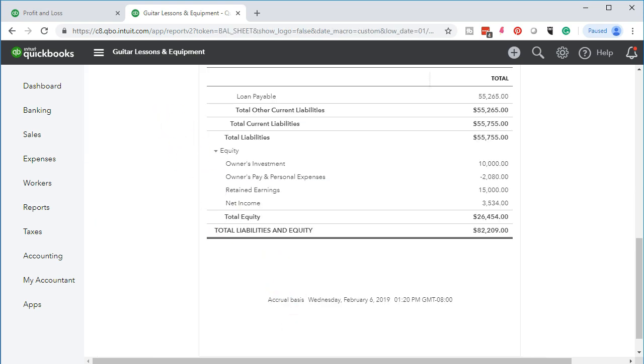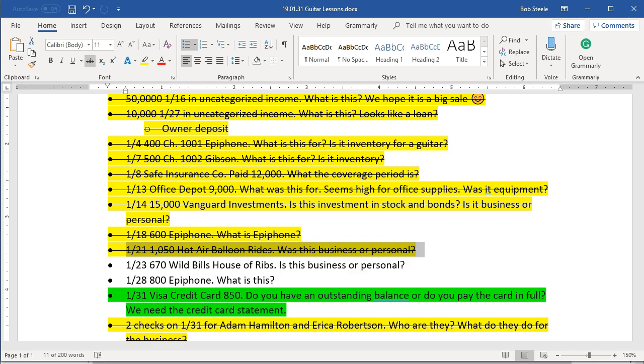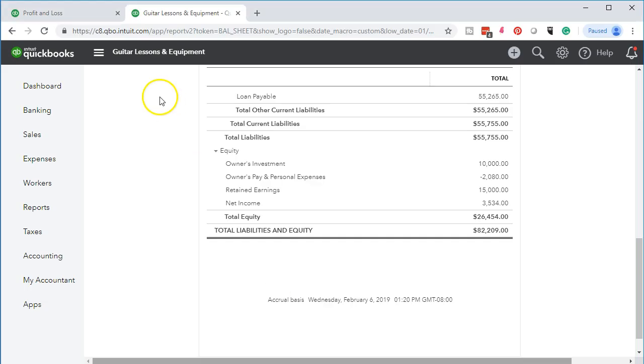Next item, that one has been done. I'm going to highlight this and paintbrush it. And we've got the hot air balloon rides. Now we've got Wild Bill's Steakhouse. Same question we have, is it business or personal? We're going to say that that was personal as well. So if we're saying that that is personal and not a business expense, then we'll do the same thing to it.